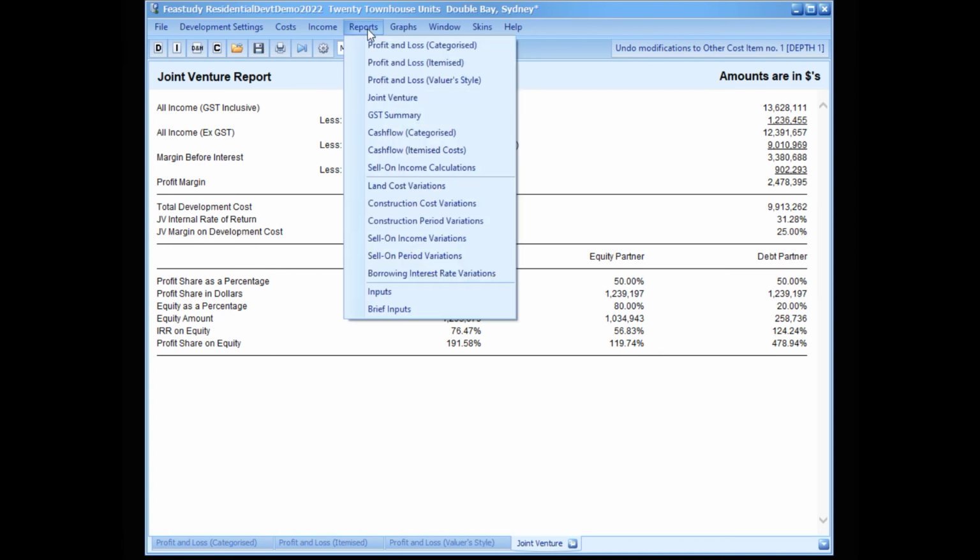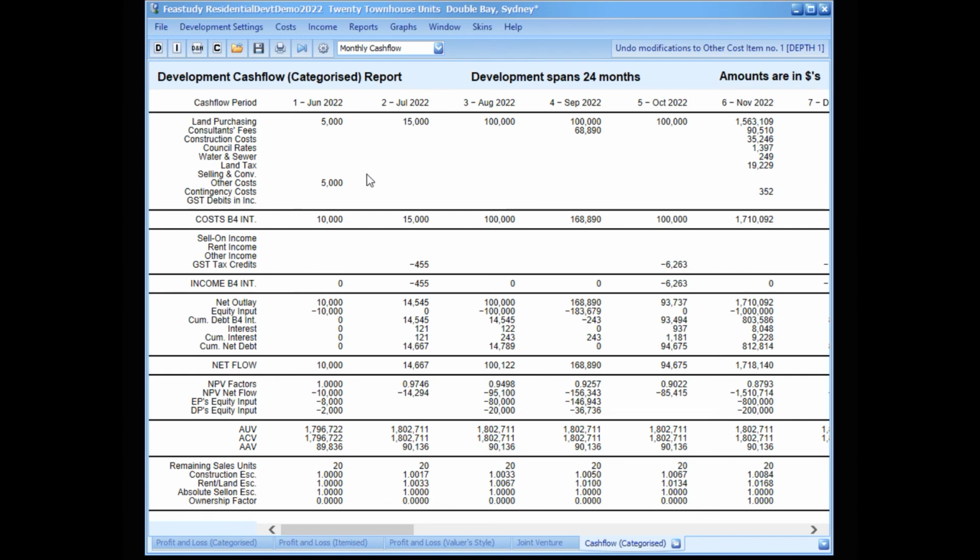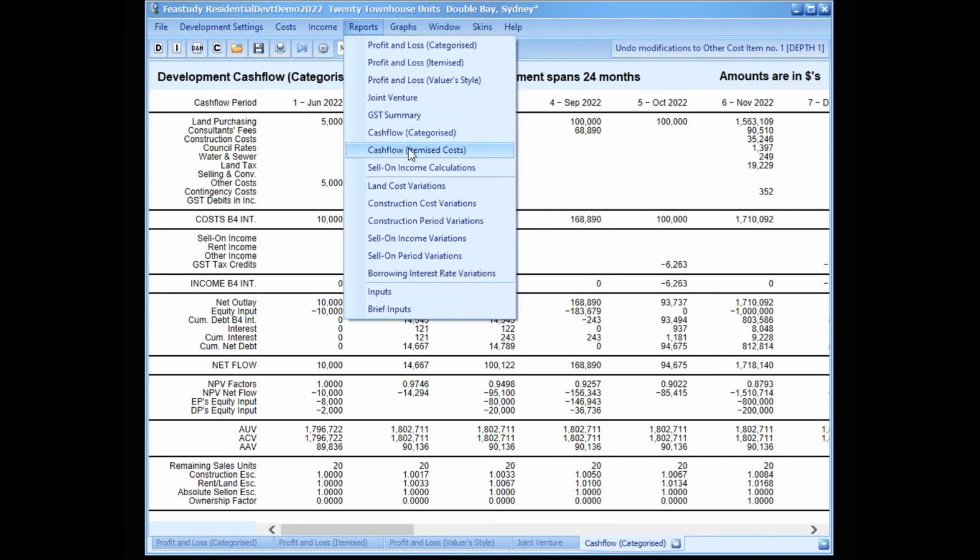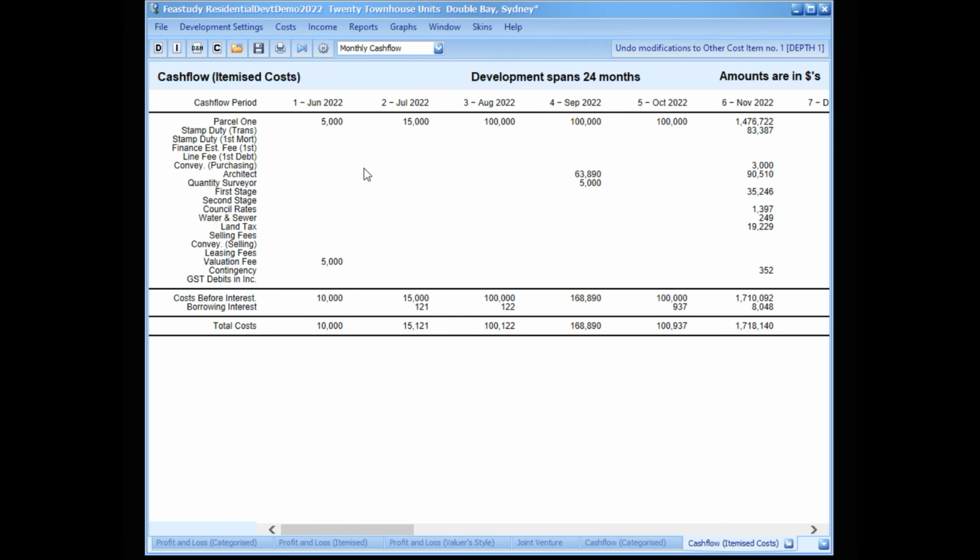The fifth report is the Categorised Cash Flow report, which displays the cash flow of each category of cost and income and interest calculations on a month-by-month basis, where the cash flow interval selector is set for monthly cash flows. The sixth report is the Itemised Cost Cash Flow report, which, as much as practicably possible, shows the cash flow of each item of cost for the development, including interest calculations.